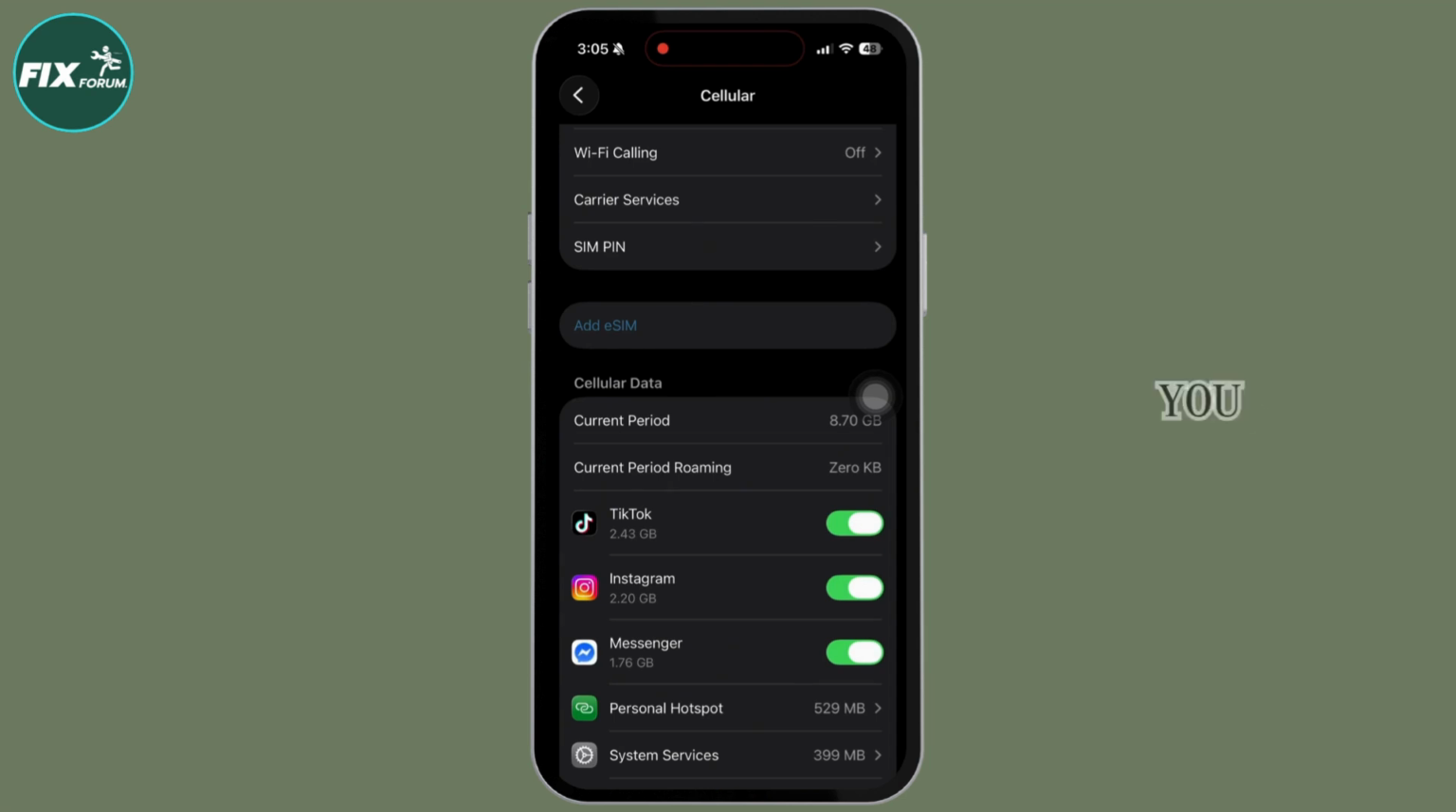By following these steps, you'll be good to go. Your problem will be resolved. You'll be able to activate your eSIM.